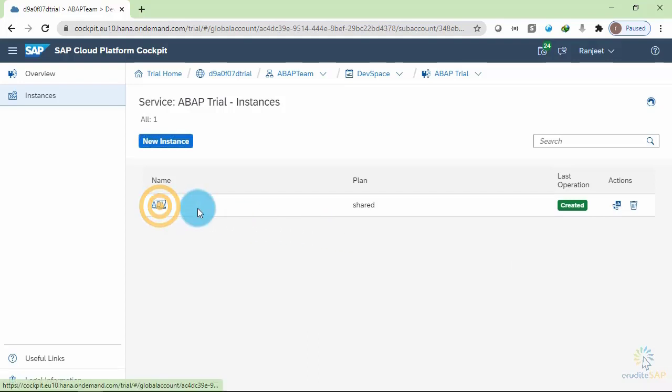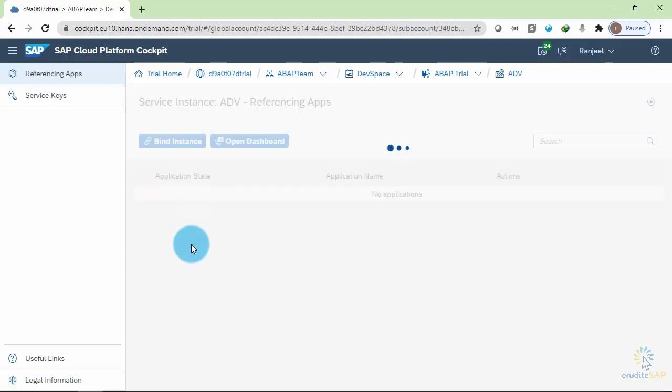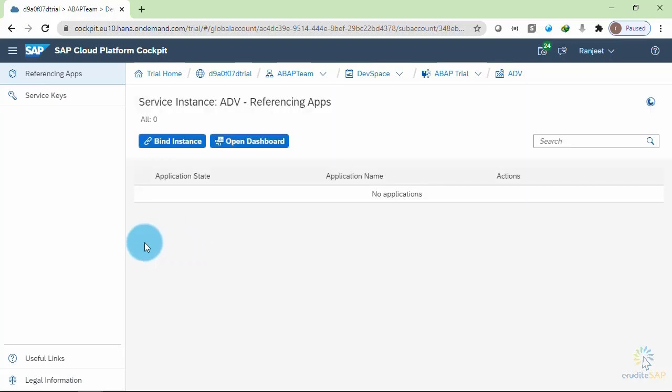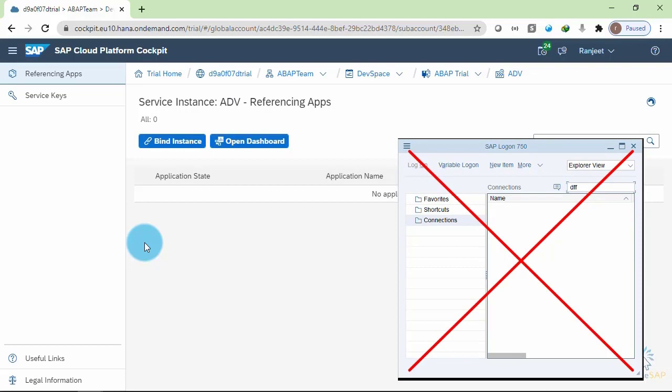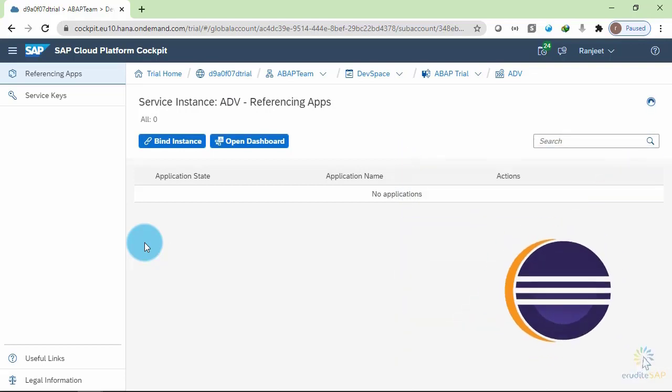Let's go inside it. Now, we do not have SAP GUI available to connect to this ABAP on cloud. We have to use Eclipse in our system. So, how does Eclipse identify that you have ABAP on cloud system available inside the Cloud Foundry environment?